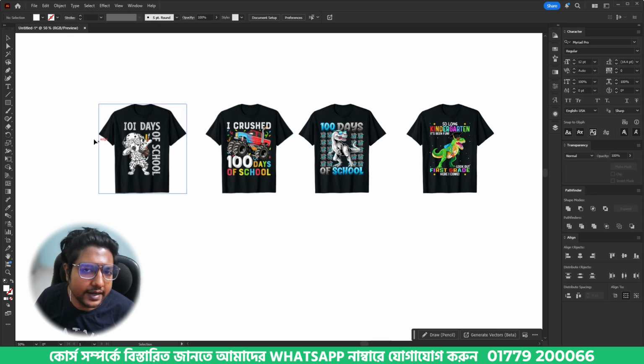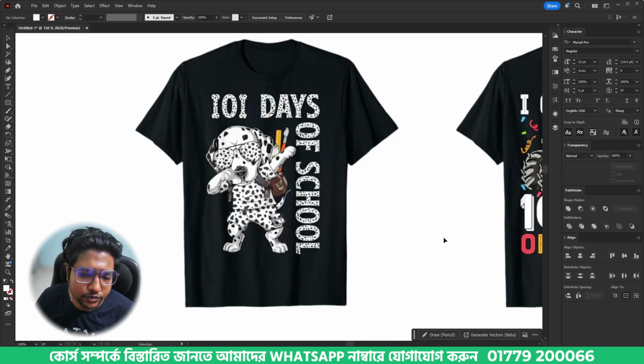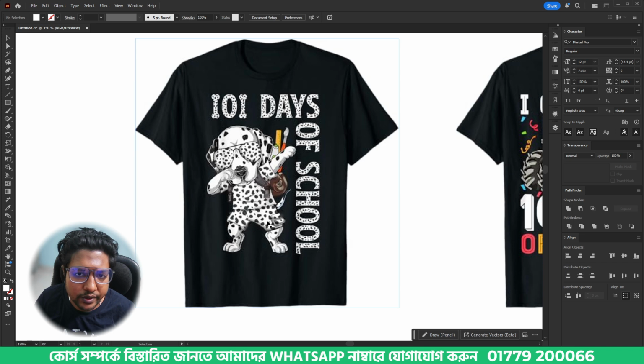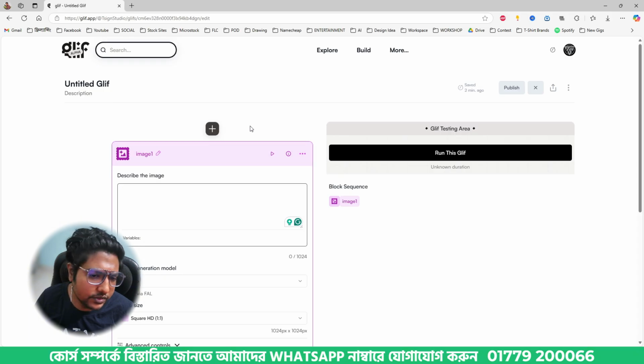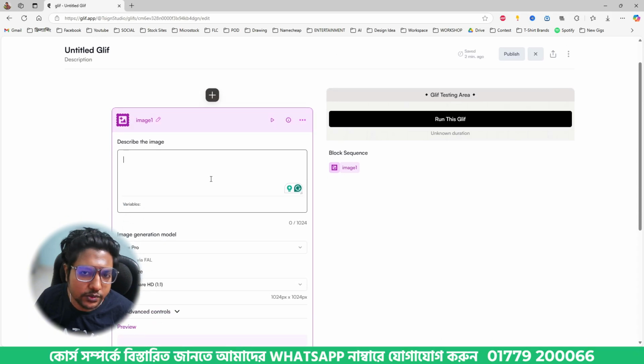But for making a design like this, let's say this one, we will need a dog graphic doing some dabs like that, wearing a backpack with some school elements, something like that. So we can use AI. I am using Flux AI for this one. You can watch my previous video on how to use Flux.